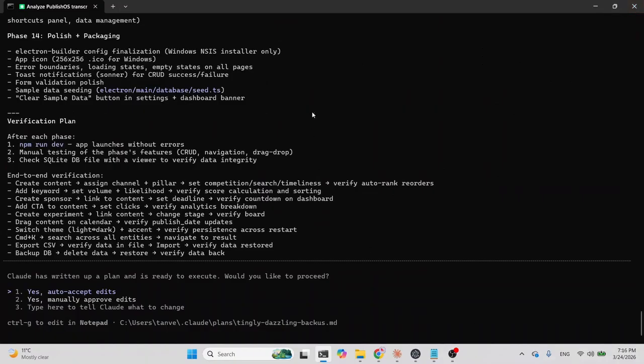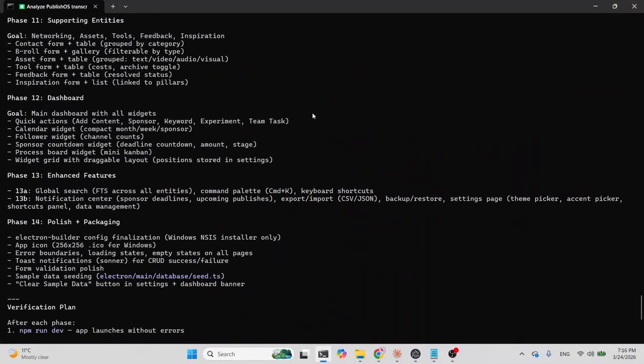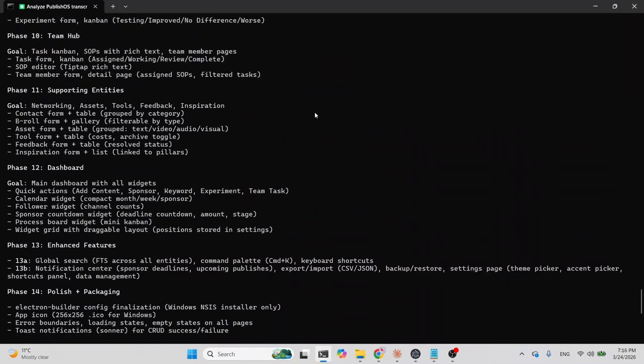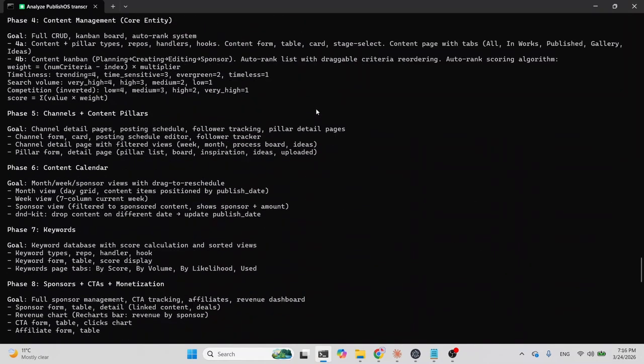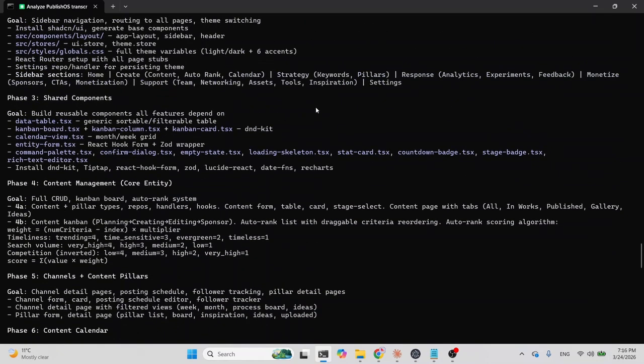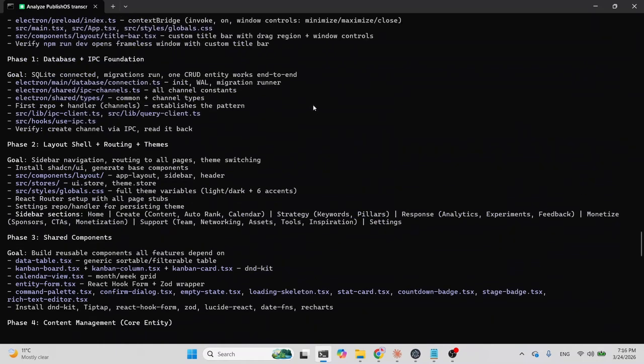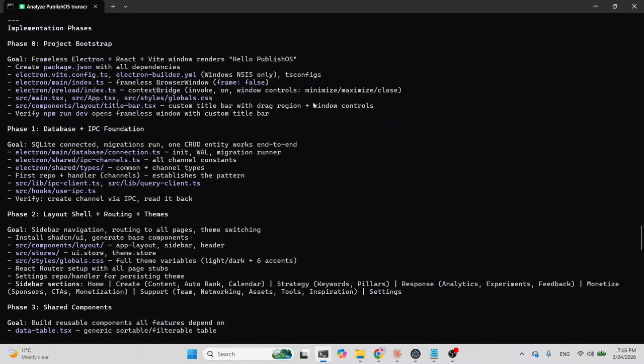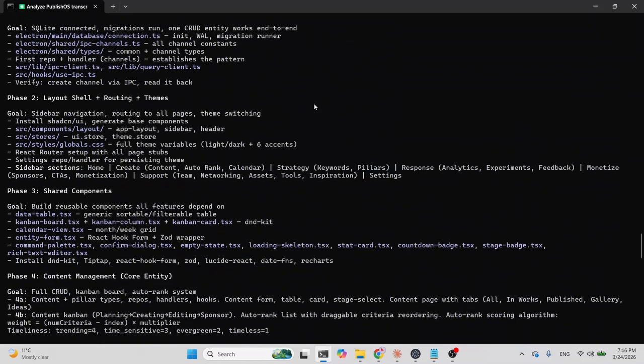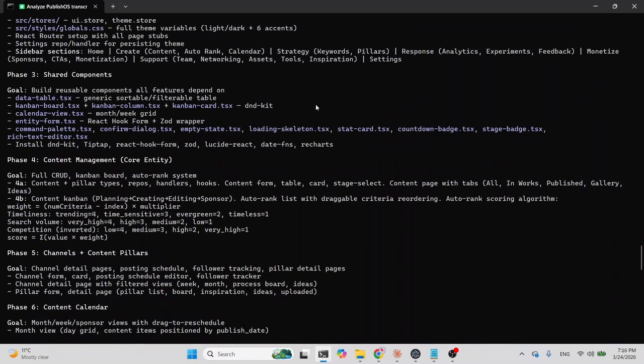And now the plan drops. 14 phases. Phase 0, bootstrap the project. Phase 1, database and IPC layer. Phase 2, layout shell, routing, and themes. Phase 3, shared components. Phase 4, content management.